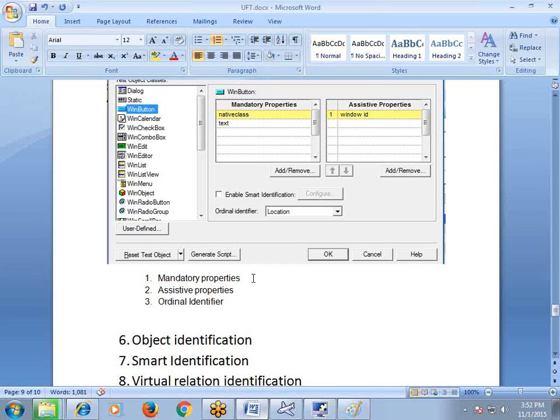See, in the mandatory properties, what properties are available for this win button? We have native class and text. Two properties are defined in the mandatory list for this win button. In the assistive list, what properties are available? Only one property, that is window ID. And what is the ordinal identifier? Location. Location is the ordinal identifier selected here. We will discuss in detail later what is mandatory, what is assistive, what is ordinal identifier, and how to define these properties here. Now, let us first understand how QTP captures object description based on this configuration.